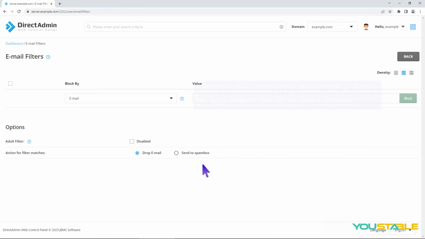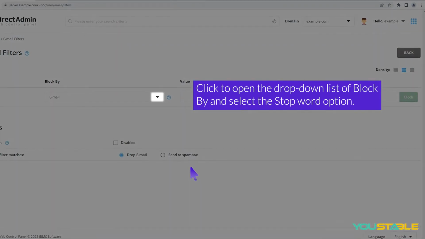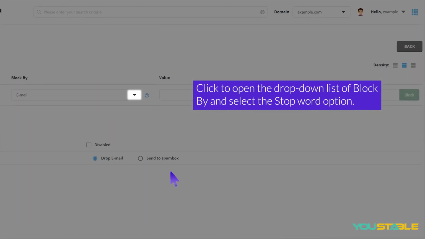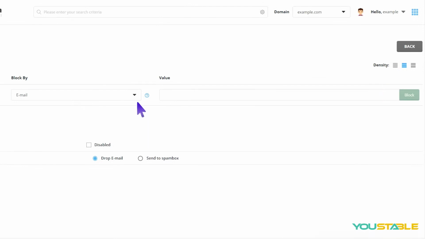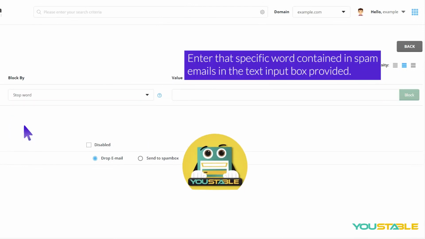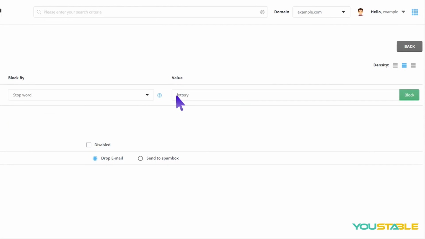Let's start. Click to open the drop-down list of Block By and then select the Stop Word option. Enter that specific word contained in spam emails in the text input box provided. Then click Block button.